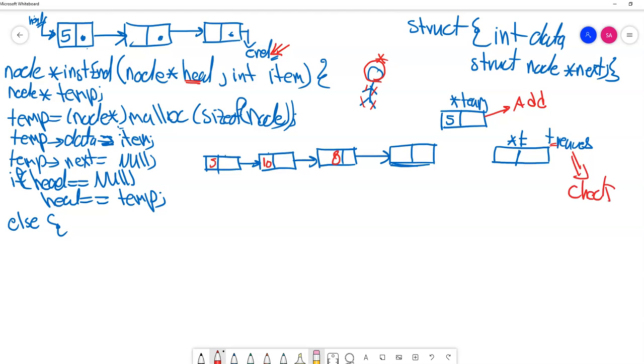So checking with T, and then we were adding with the temp. Okay, back to our code. Now we have to go in here. Let's just get it like this. Okay, we have to get in here. Okay, we will check first with the head.